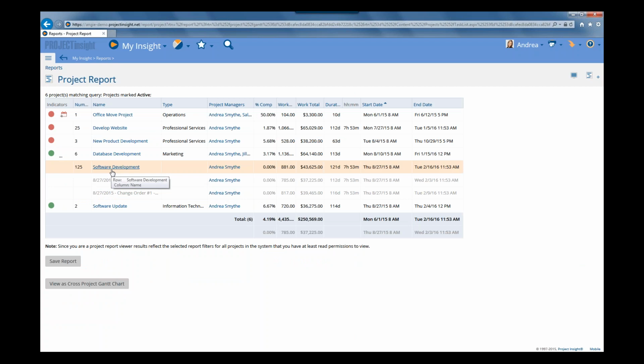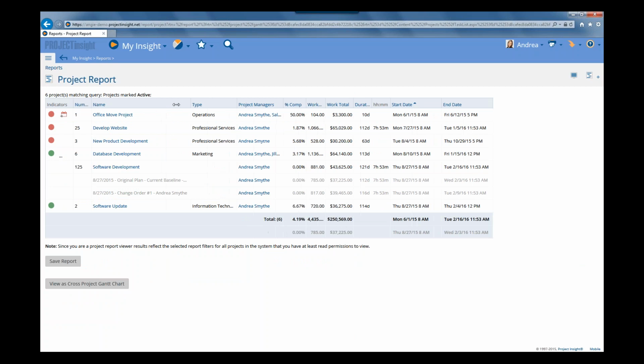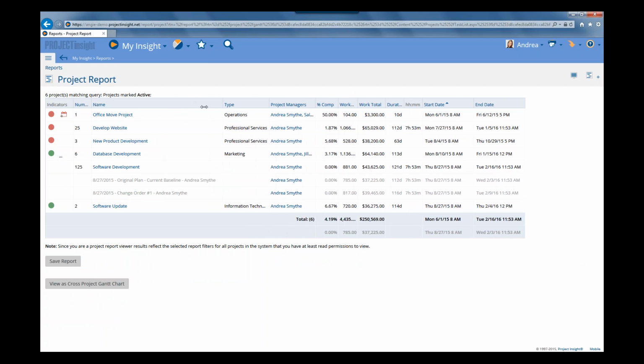So now you can see that for the software development project, there's two baselines. I'm just going to, again, drag my header bar a little bit bigger. We've got our original baseline that we saved, and then we also have our change order number 1 baseline. And you can scroll over and see the work total values. We basically started at 37, then we went to 39, and now the current plan is showing that we're up to around $43,000 for the total cost. Then you can also see the hours went from 785 to 817 to 881.